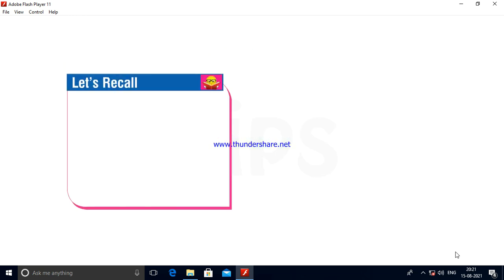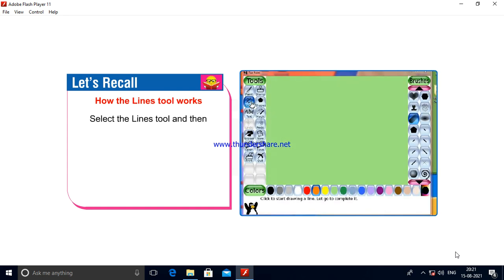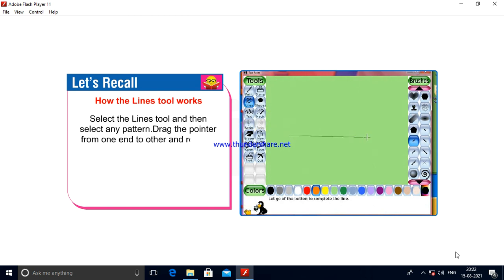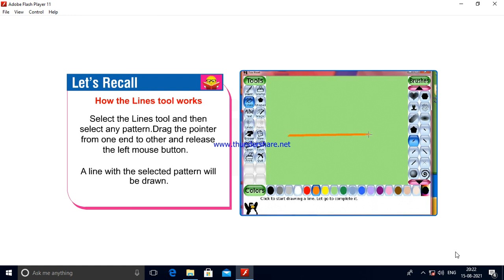Students, now let us recall how the Lines tool works. Select the Lines tool and then select any pattern. Drag the pointer from one end to another and release the left mouse button. A line with the selected pattern will be drawn.